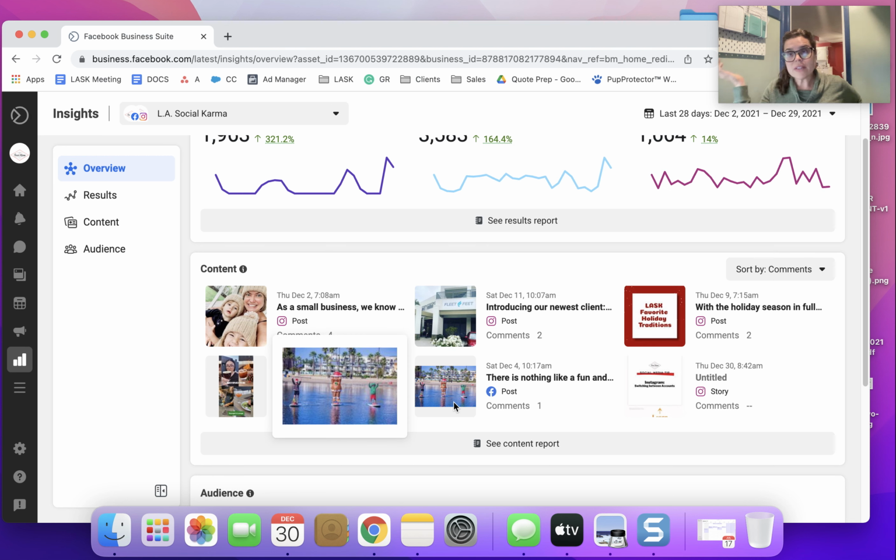Now, if you look at this each month and make notes of it, it can help you determine your content strategy, because you can go, oh, my audience really resonates with posts that are more personal.